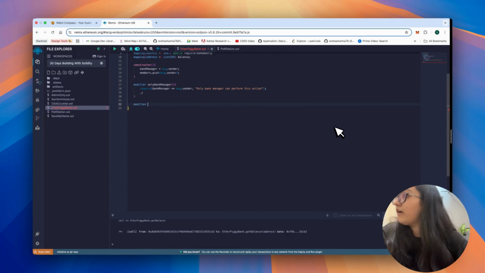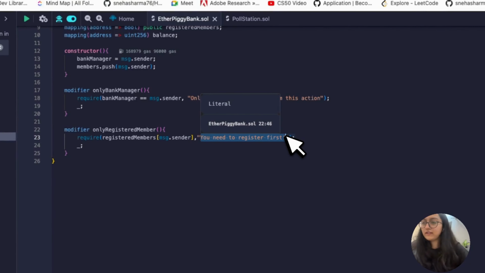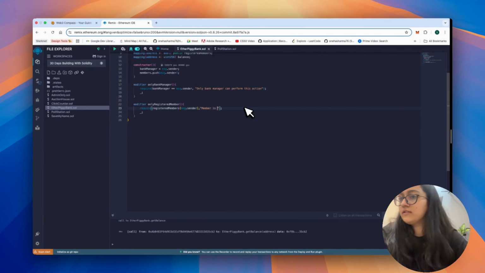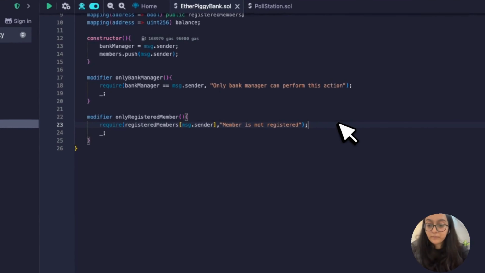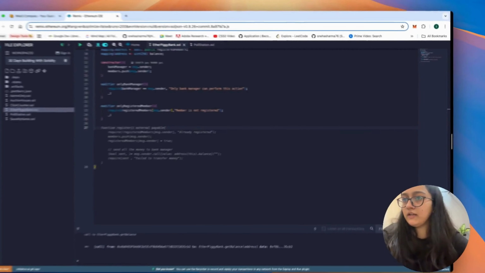So we'll say, okay, modifier only registered member, right? And it says, oh, what is it supposed to check? It is supposed to check that, just like AI suggests, required members message dot sender, and you say, oh, if this works, then fine, proceed. Otherwise, say member is not registered. Okay, so if I'm not a registered member of the bank, I cannot really go about depositing or withdrawing any money, right?